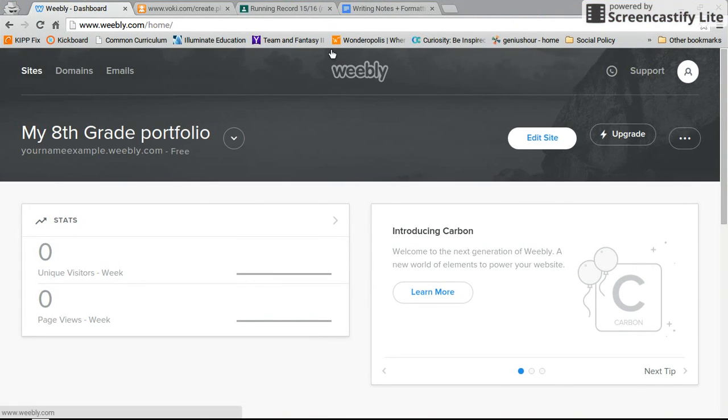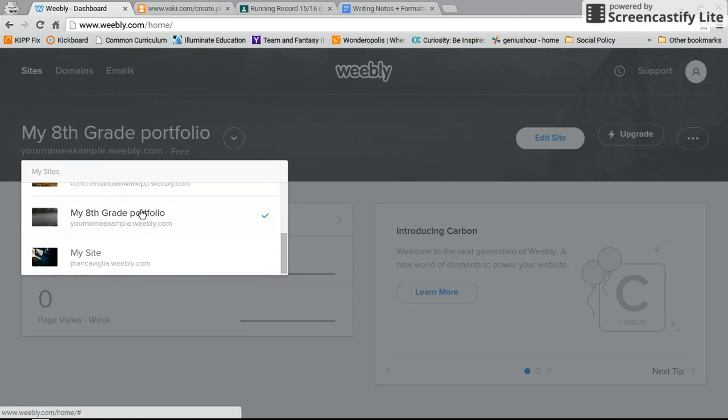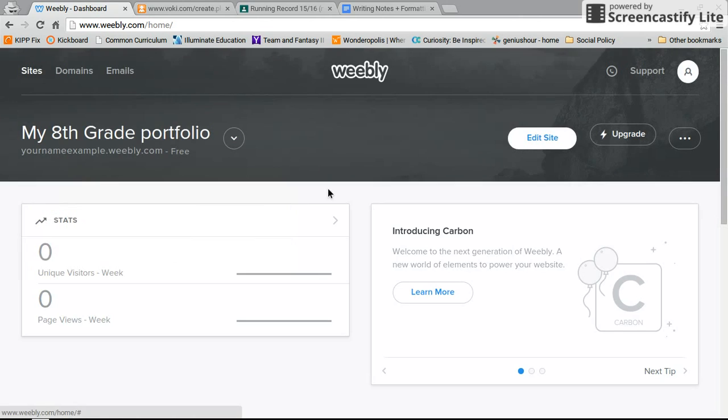When you first log on, you will log on to Weebly.com, and once you log in, you'll be taken to the site that looks like this. Make sure that you're on your portfolio site, not any old sites that you created. Make sure you're on your portfolio site and click the button that says Edit Site.